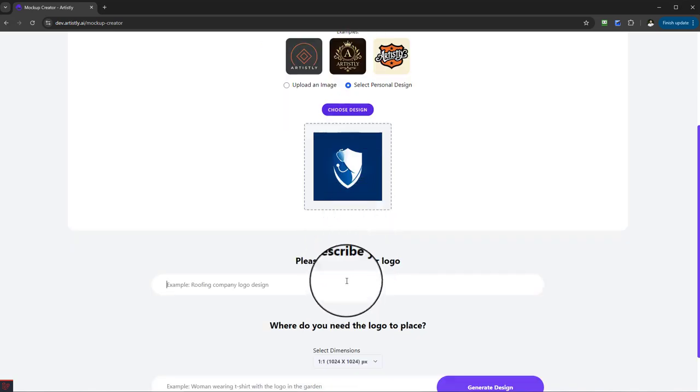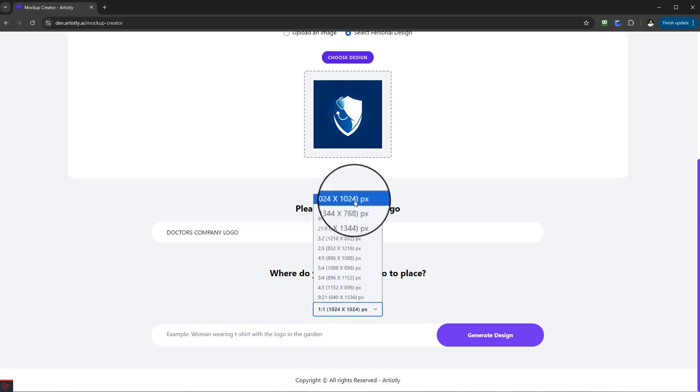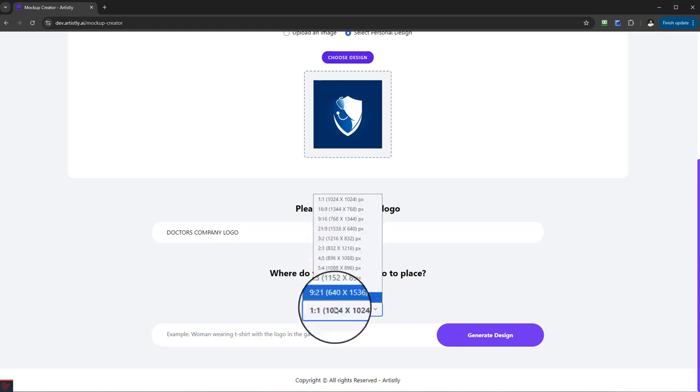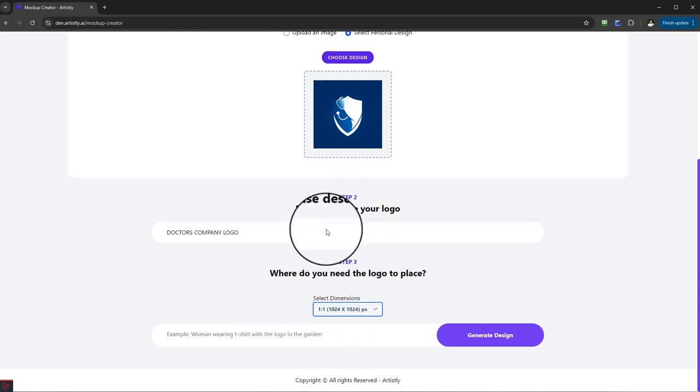For this logo, this is a doctor's company logo. So step 3, where do I want to place this logo? Just before I put the prompt in there, you can see select dimension. We've got a variety of different dimensions we can choose from here, but for the purpose of this, I'm just going to keep this one by one.